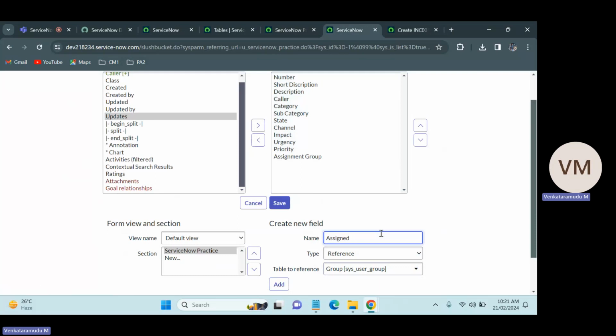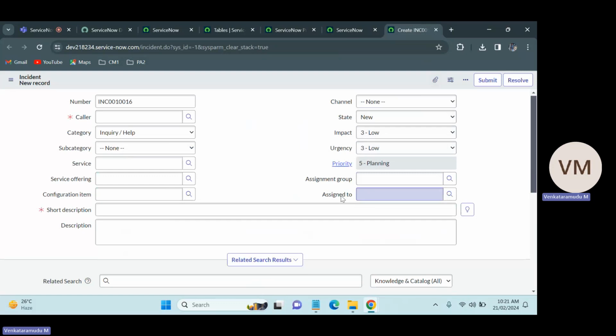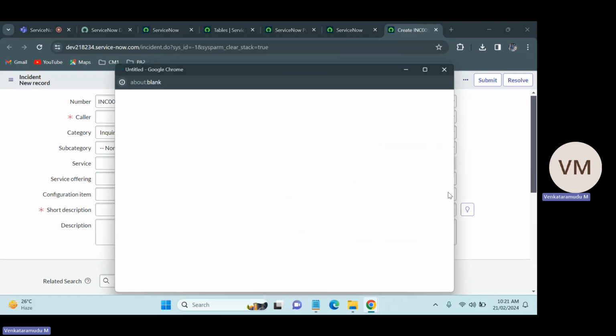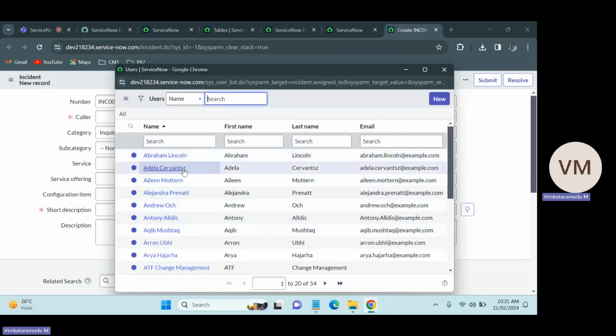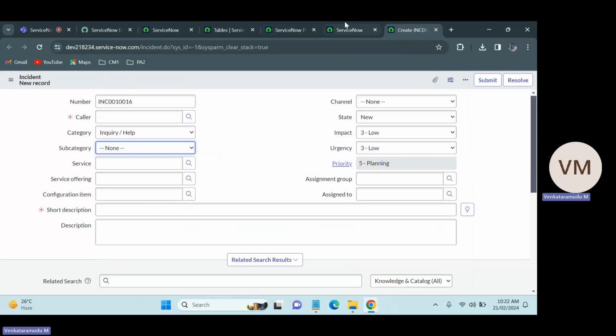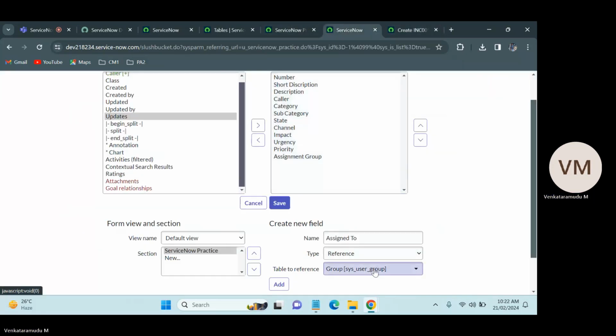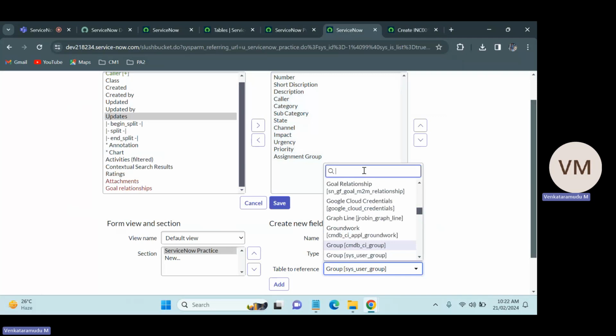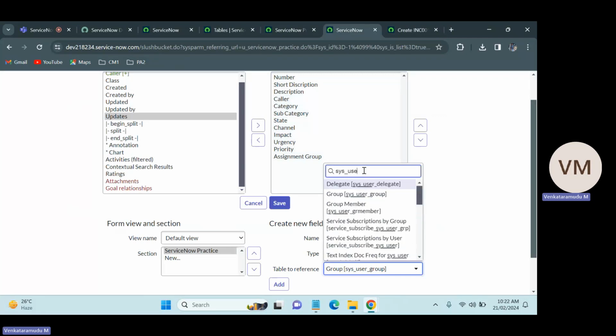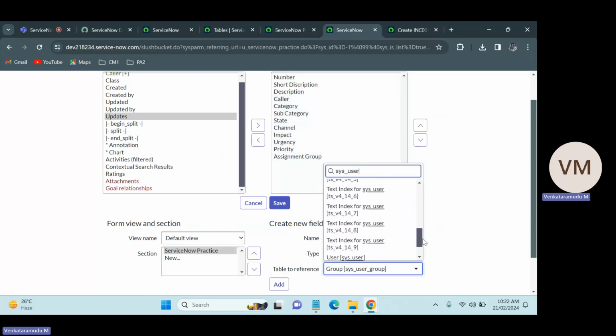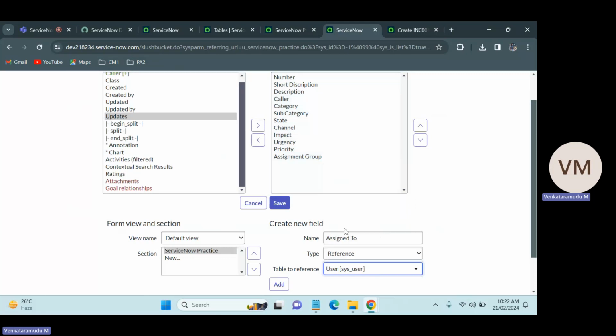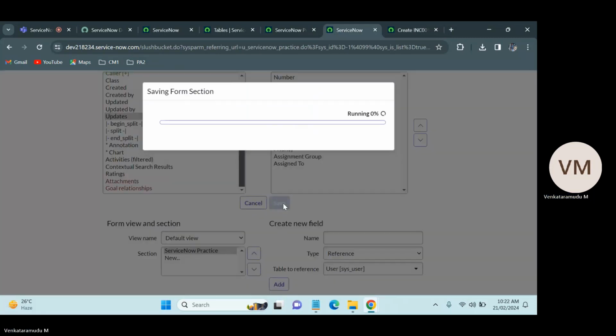Just assign to. So this means even we have this option, assign to. Assign to means the same, this is also a reference, right? The user data will be there. This means you need to reference the user table, sys_user. So we can see where the user table is, this one only we have selected and added. That's it. Now I will save the form.